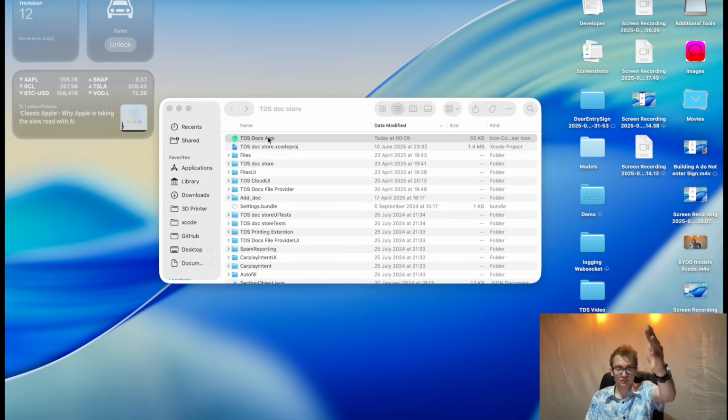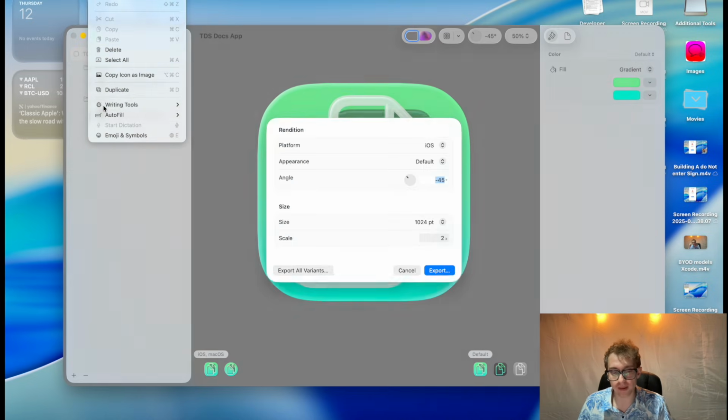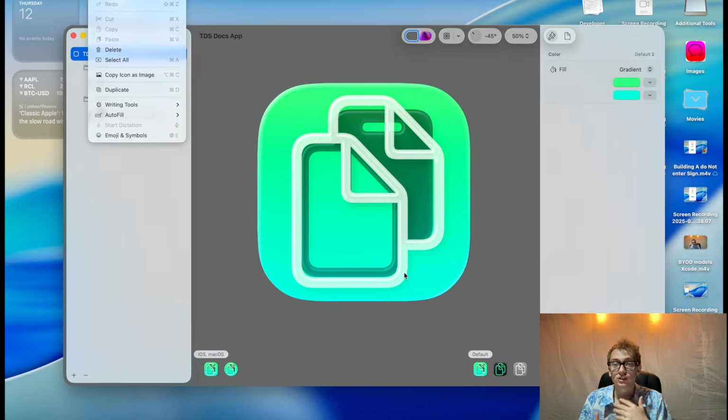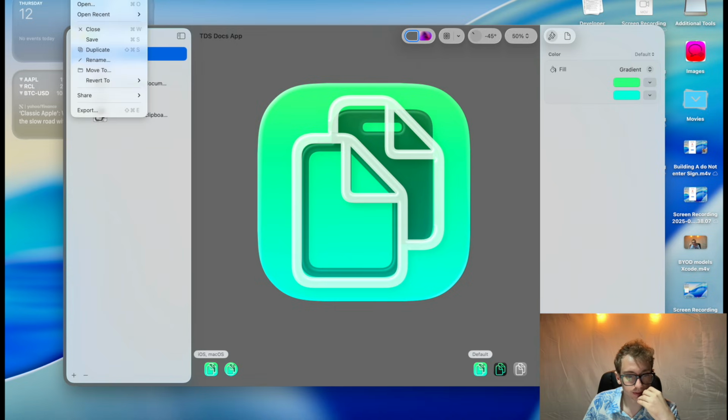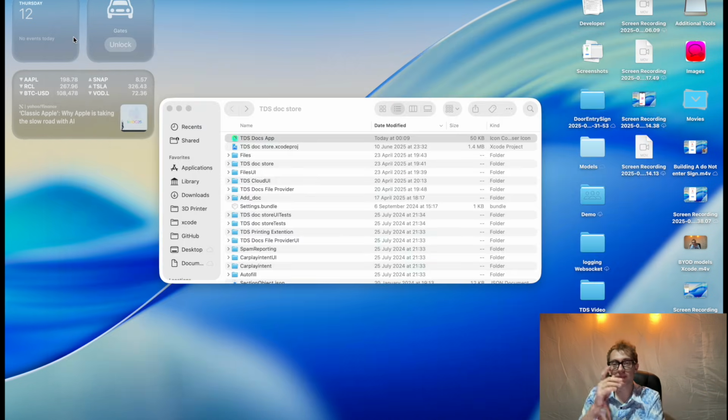Ah, more features. Hold on, I've got more features. If you go up here to File, you can export the application icon as a flat render of what it's supposed to be. Pick a platform, pick an appearance, pick an angle, all that sort of stuff, size. And you can just export it as all these different variants. What else can you do? There's not much else up here. You can disable the effects, stuff like that. But that's about it. Okay, perfect.